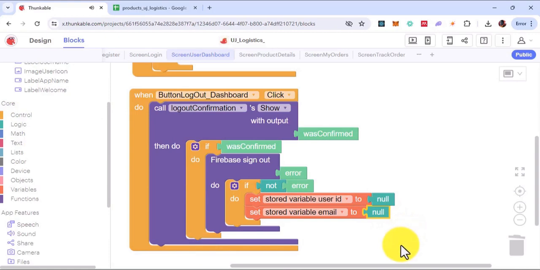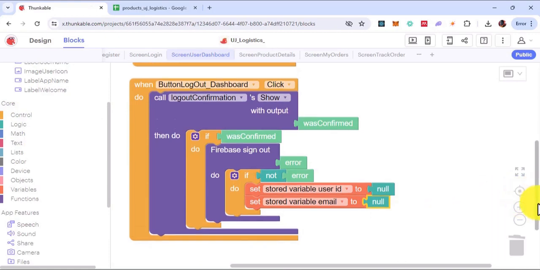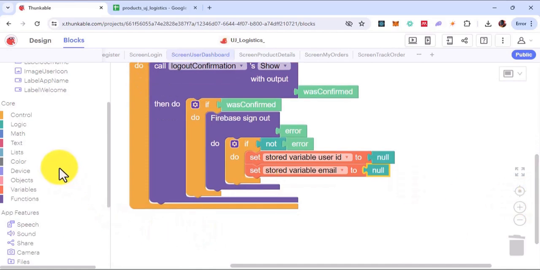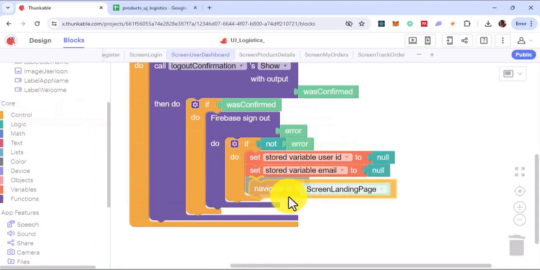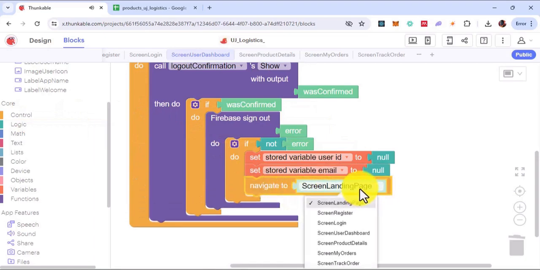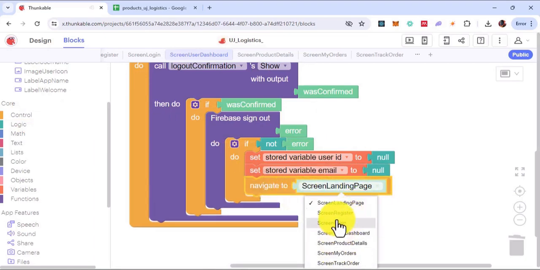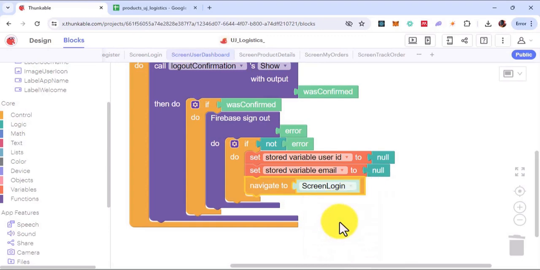So after that, I'll then navigate the user back to the login page so that if they still want to log in, they can then go ahead to log in. So I change that to login page, screen login. So now having done that, let us now go ahead to test our logout functionality.